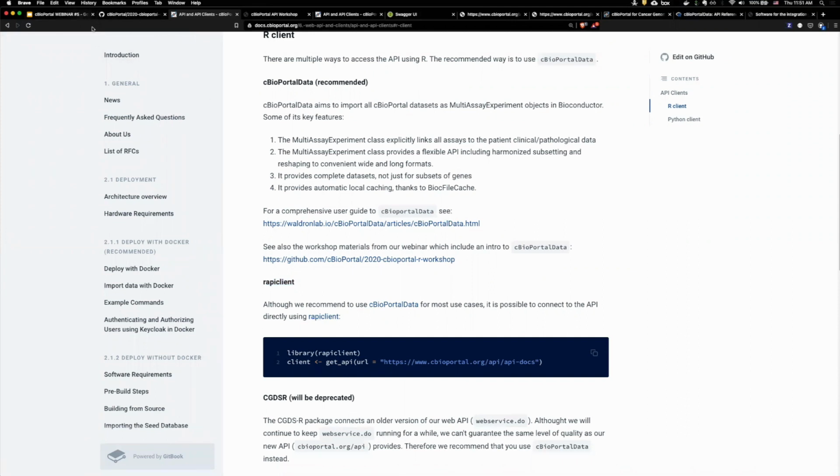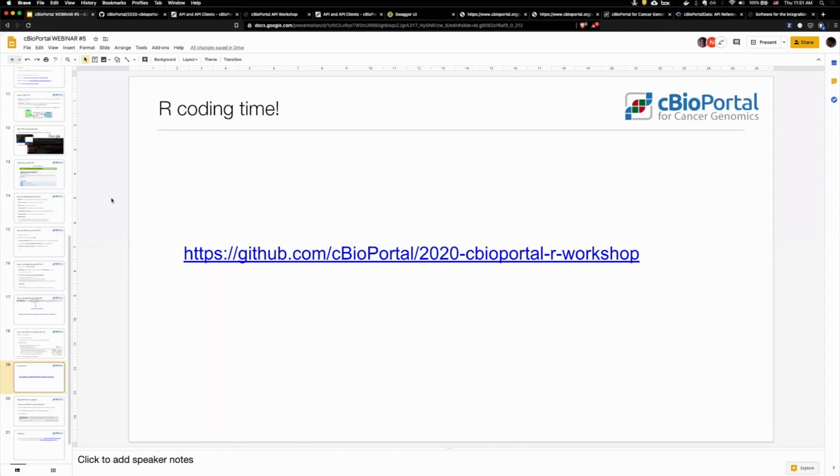Okay, so another question is how to access through API in a private instance that requires authentication. Nice. Yeah, that's a very good question. So we're actually working on adding token support, and that is almost done. And we'll follow up in the documentation on how to use that exactly with the cBioPortalData client, because obviously this is a very powerful feature. Yeah, it will be out soon.